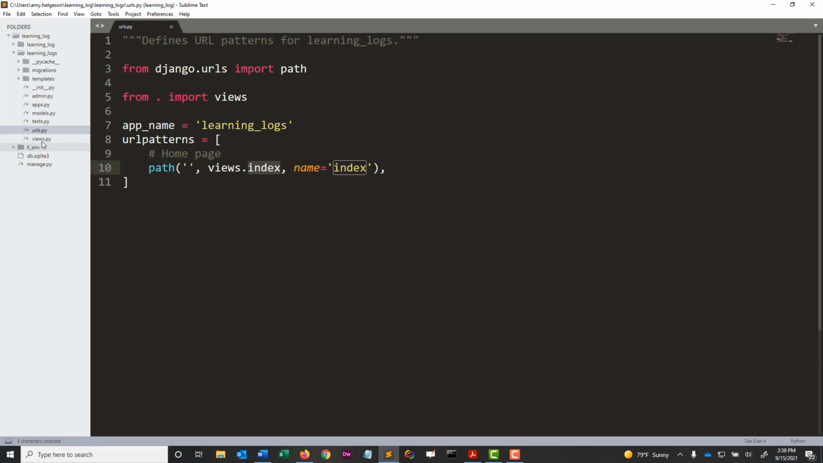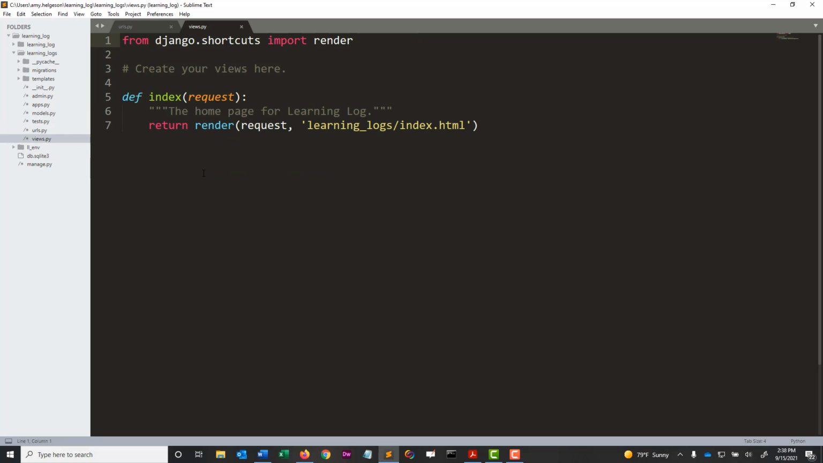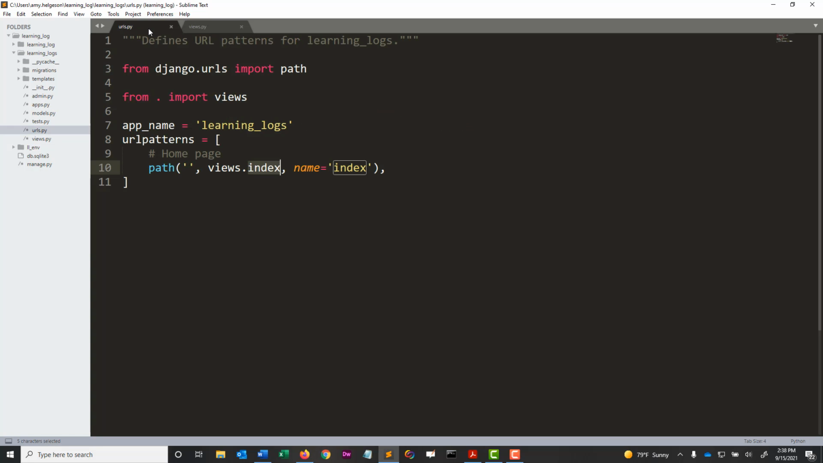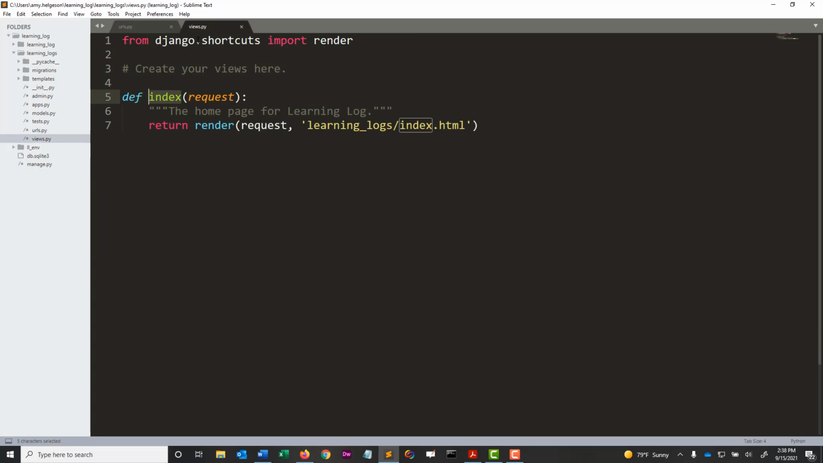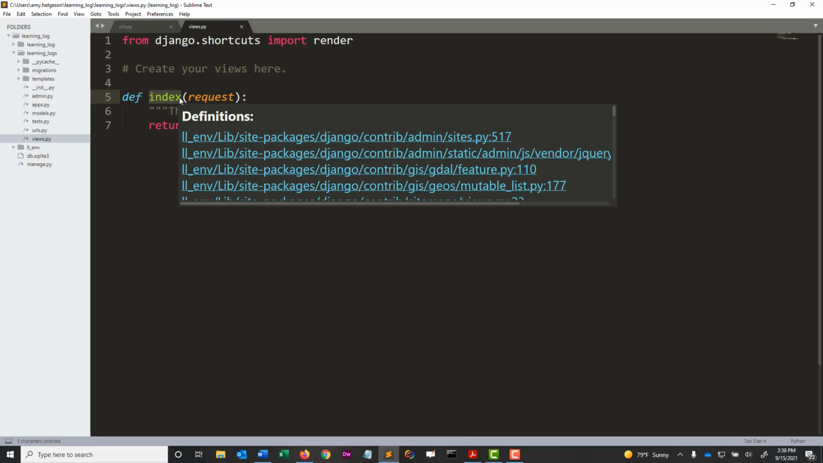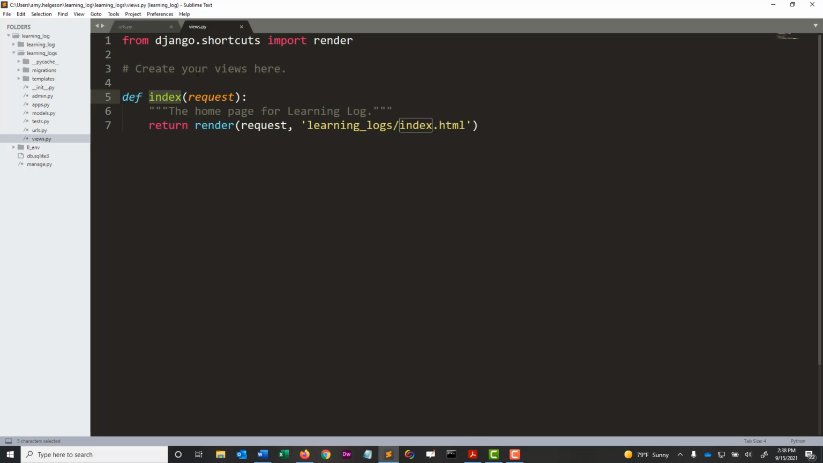Now let's go ahead and look at views. In views, here's that function index that we just referenced in our path right here. And here is the code that you're going to need for views. When a URL request matches the pattern we just defined, Django looks for a function called index in the views file. And Django passes that request object to this view function. So it's passing it through request.